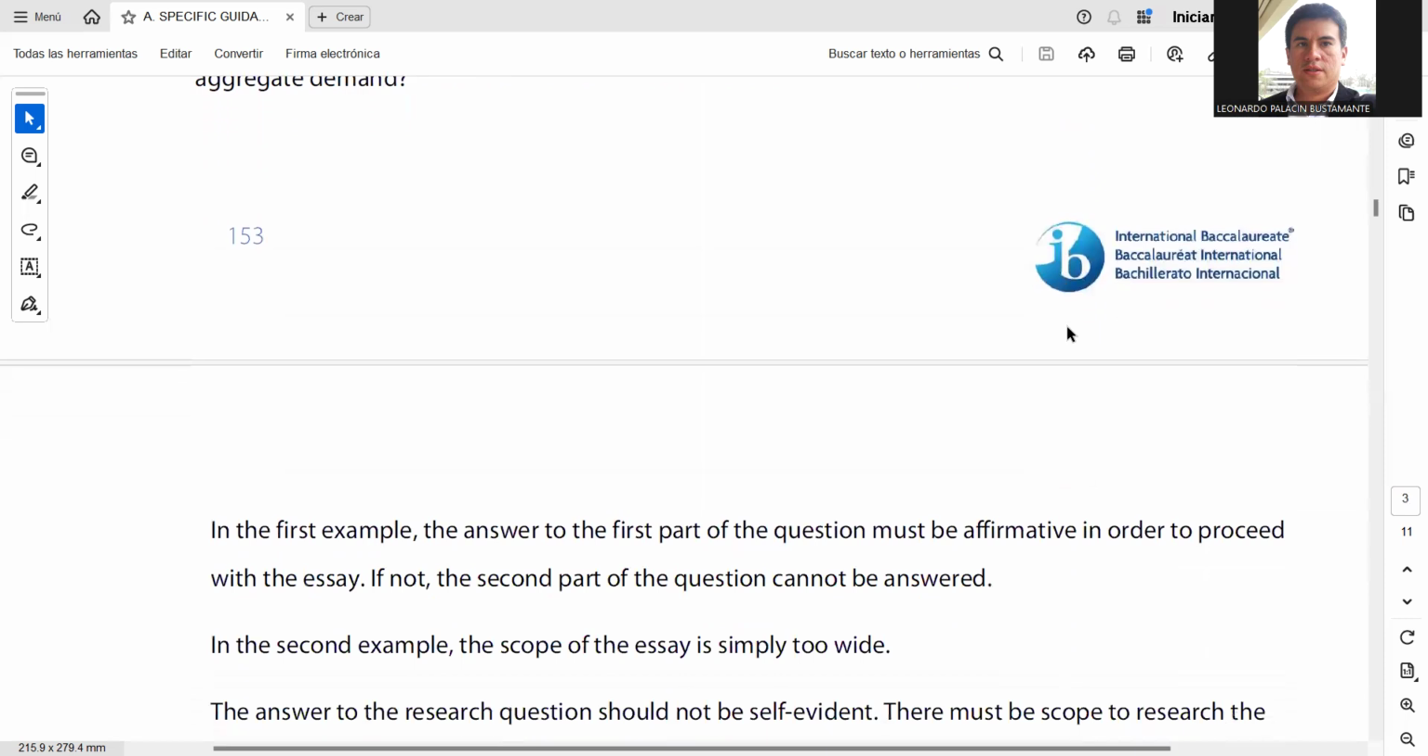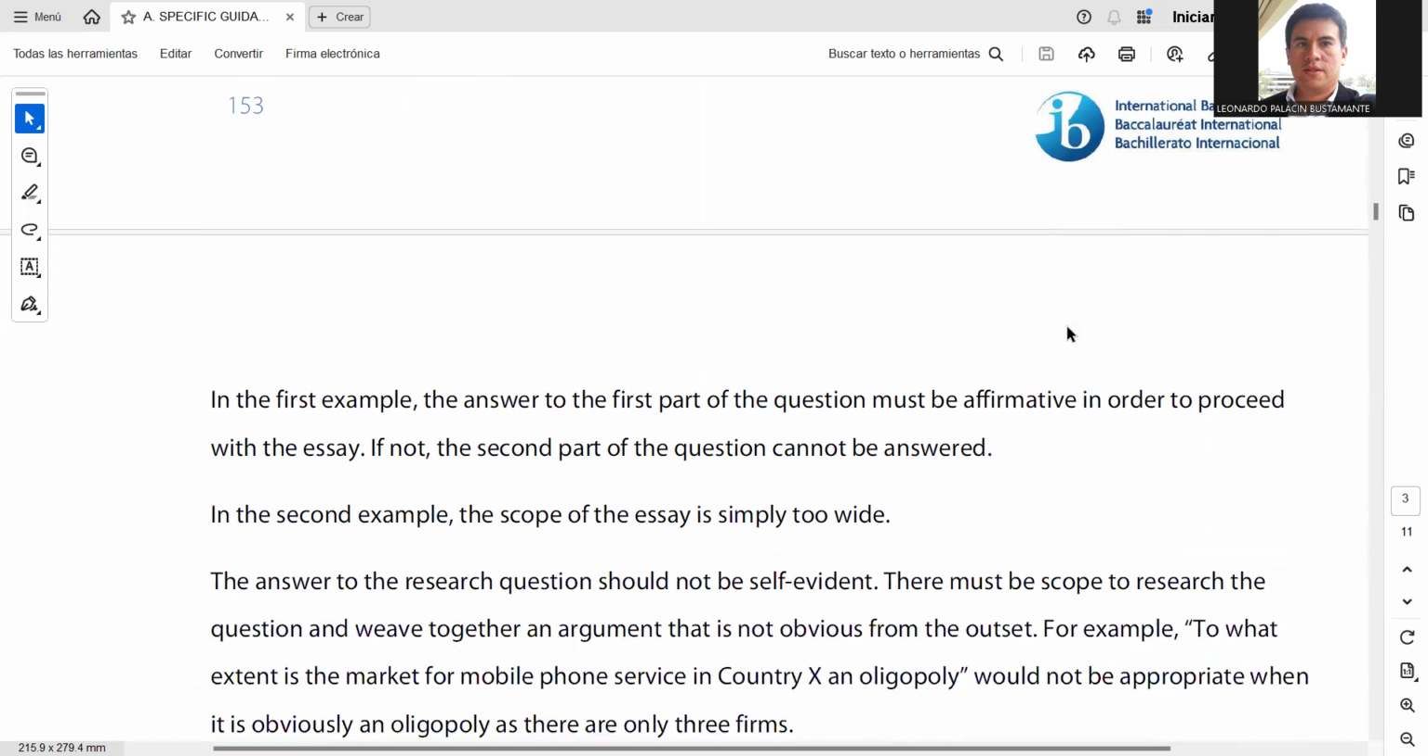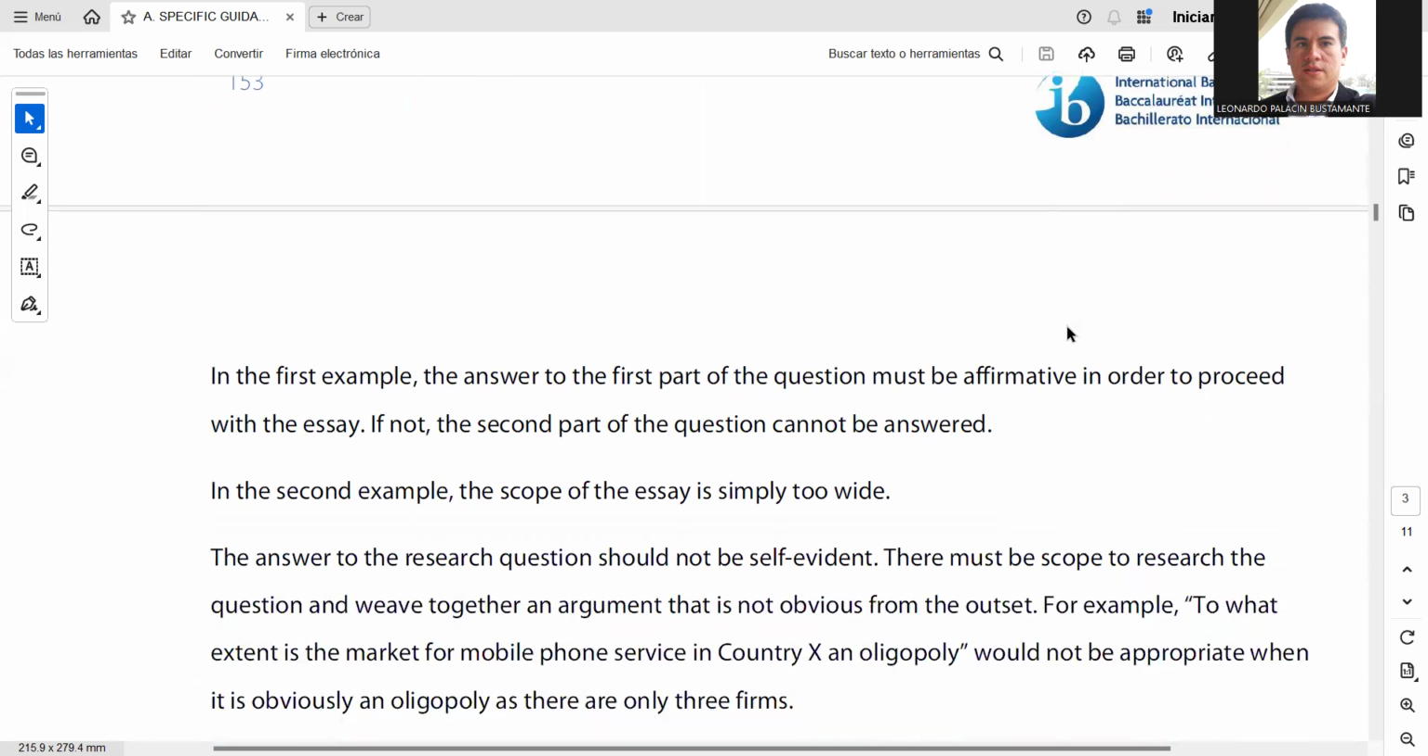In the first example, the answer to the first part of the question must be affirmative in order to proceed with the essay. If not, the second part of the question cannot be answered. In the second example, the scope of the essay is simply too wide. The answer to the research question should not be self-evident. There must be scope to research the question and weave together an argument that is not obvious from the outset. For example, to what extent is a market for mobile phone service in country X an oligopoly? Would not be appropriate when it's obviously an oligopoly as there are only 3 firms.